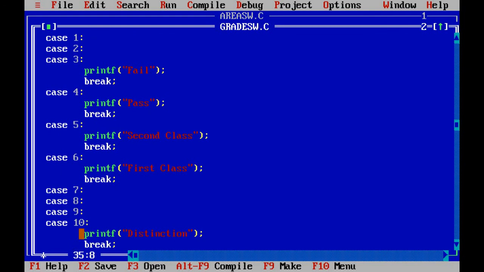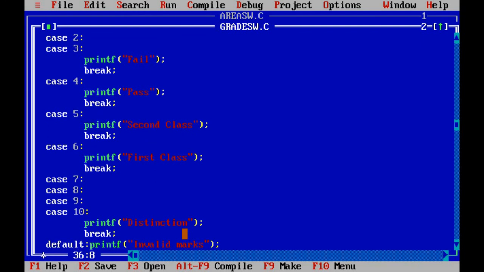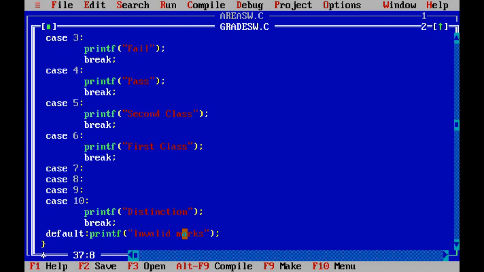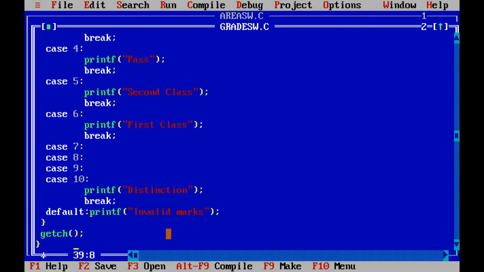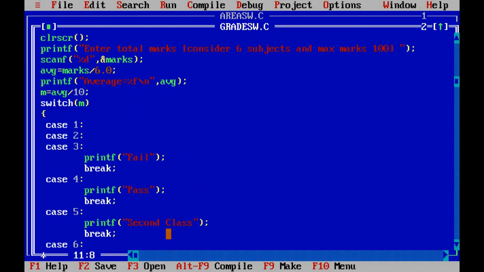If student scores 82, M will store 8. It goes to case 8. No statements in case 8. It goes to case 9. Here also there are no statements. Then it goes to case 10 and it displays distinction. This is how grade can be displayed with the help of switch statement. If the marks entered are above 600, in that case it goes to default and it prints invalid marks, because we are considering that maximum marks should be 600, and according to that we have written the expressions here to calculate the average.